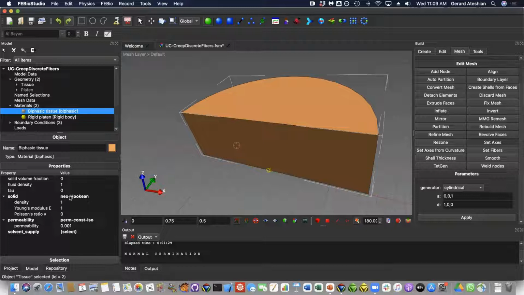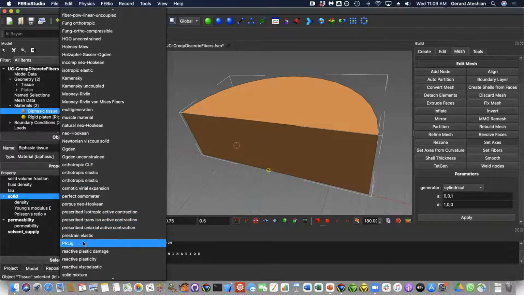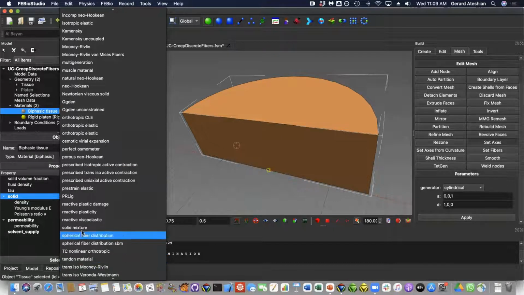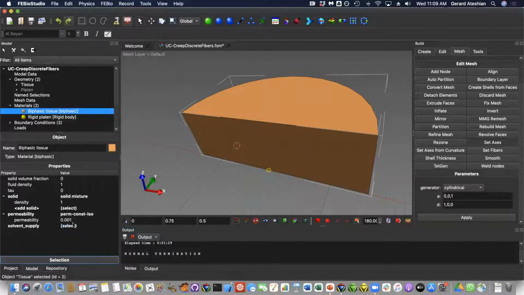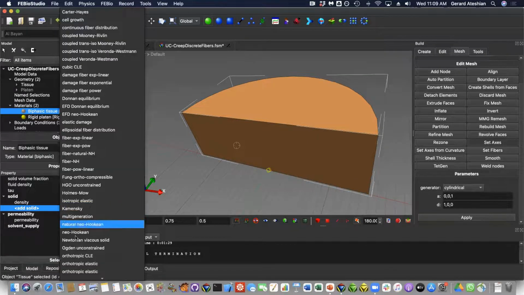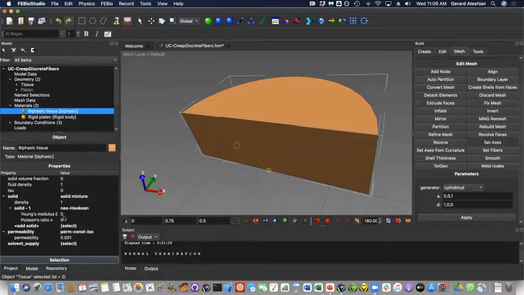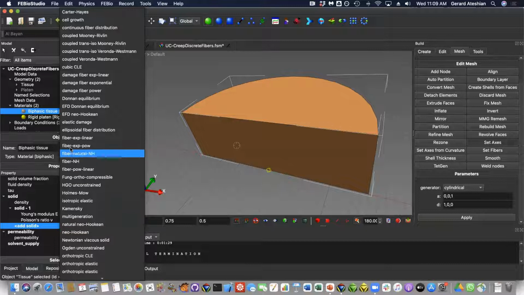For the solid matrix, instead of having Neo-Hookean, I'm going to change this and I'm going to make it a solid mixture. Remember that I said that I want a mixture of multiple constituents. So I'm going to change it to solid mixture, and there's no solid components yet. So I'm going to add the first one. Once again, it's going to be the Neo-Hookean ground matrix, and I already know that I want the Young's modulus of it. So we'll keep it that. Then I'm going to add a fiber.